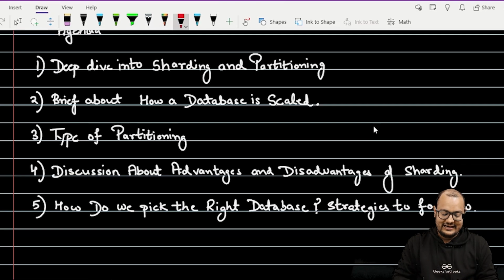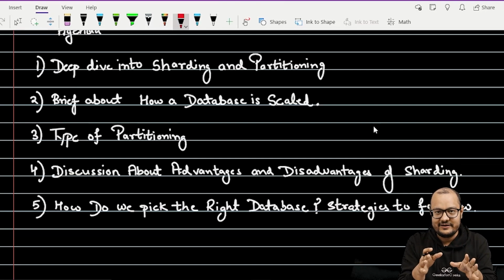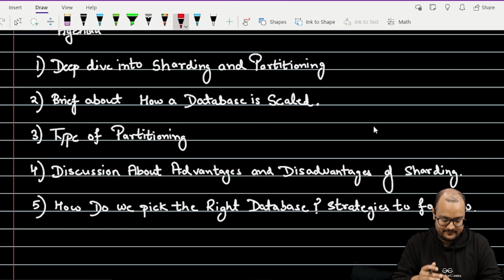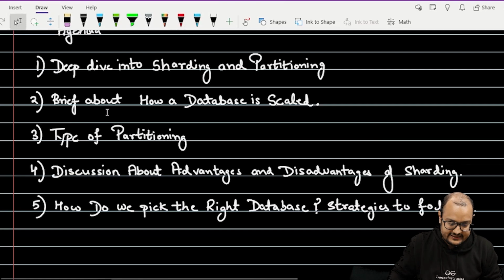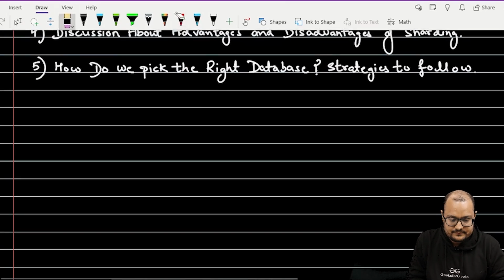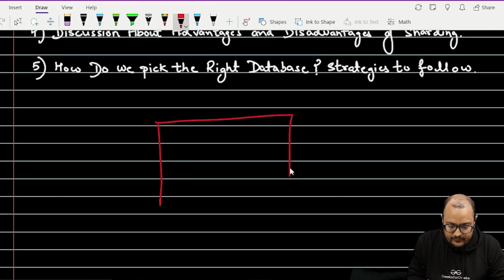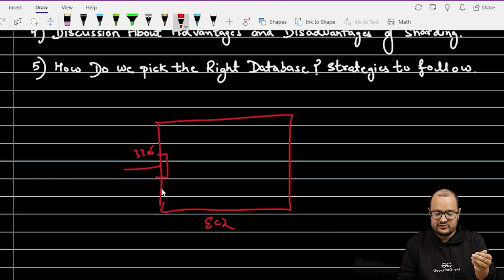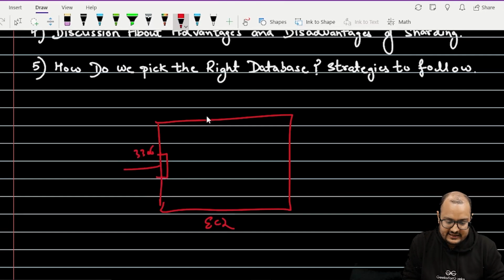So let's now see how we scale the database using partitioning and sharding. Let's say we have a simple EC2, and we have here port 3306 that will expose all the requests coming to my database. And here we have a MySQL database running.